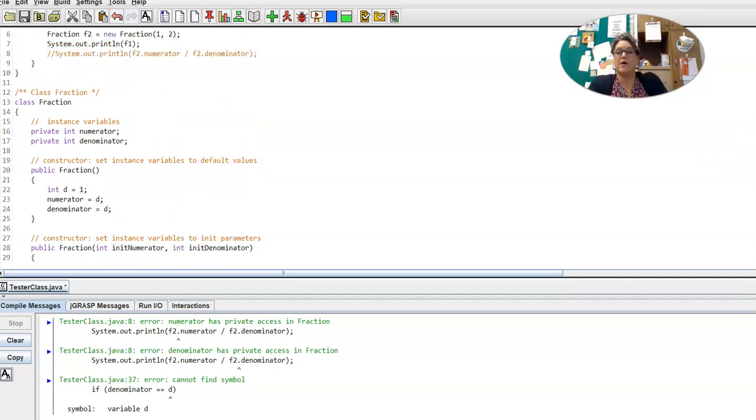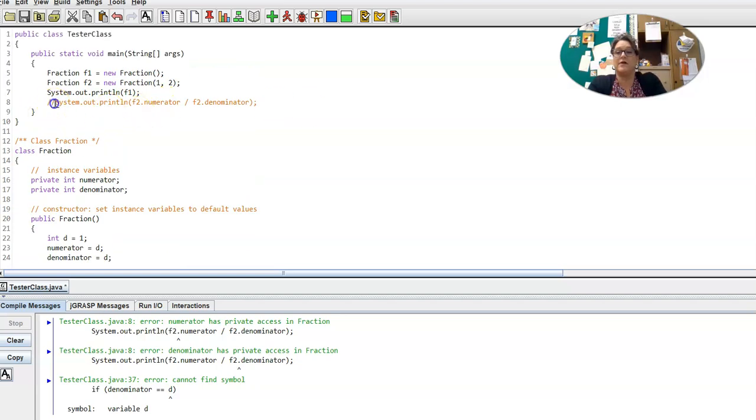So now instead of doing f2.numerator, we're going to need to do f2.getNumerator. Okay, then we can call that public method to access the private instance variable.